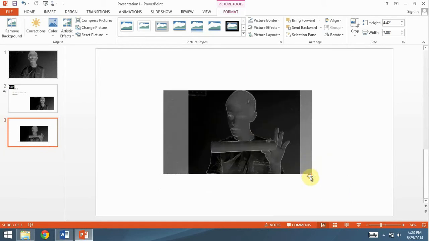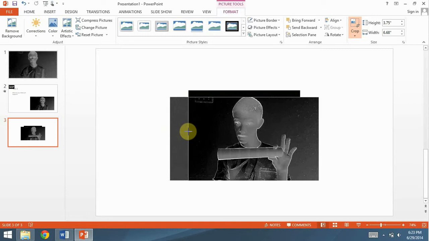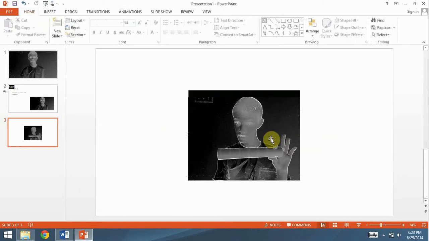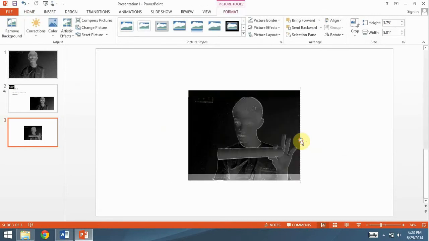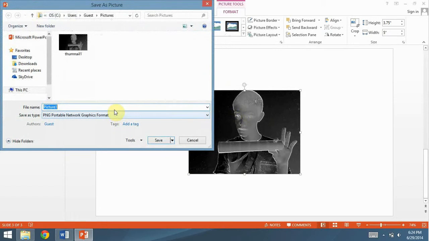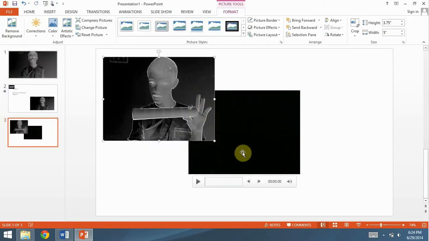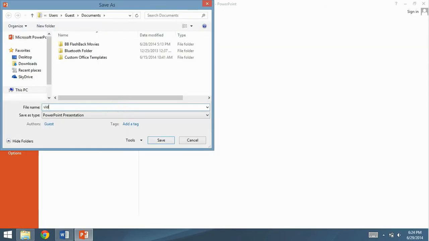Now I get the correct guide mark. Now I'm going to position it so that it lines up with the center. I do my best to crop out the edges. Then adjust the edges so that it's the exact size. Now I'm going to save this picture. Now it's time to save my presentation.